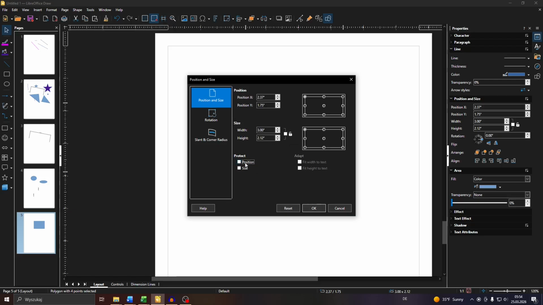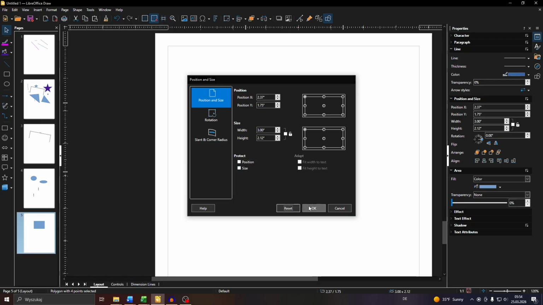To unlock both position and size, simply remove the check mark from that checkbox here, click into OK, or reset your settings. That's how it works, guys.